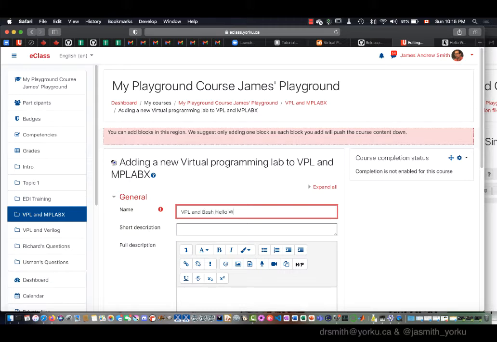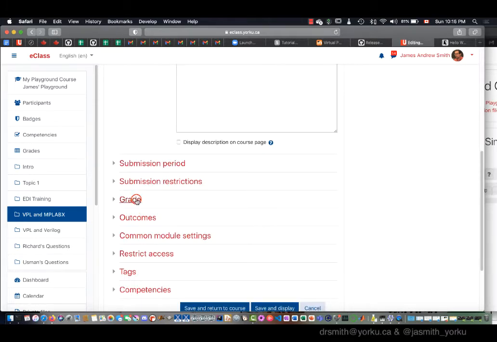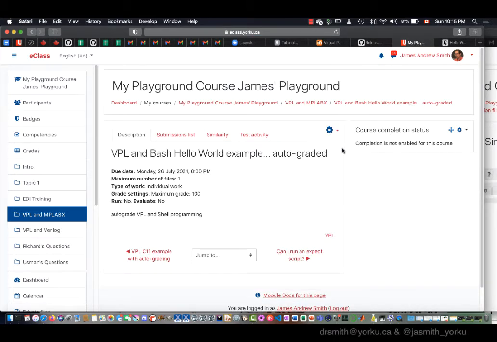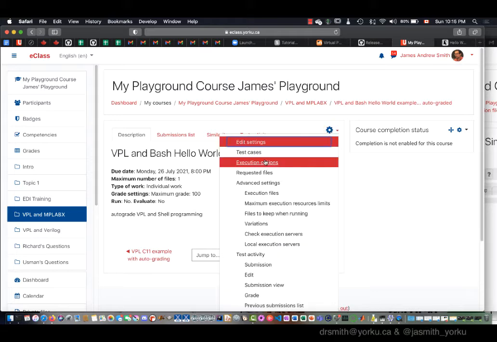We're going to name it, and we're going to give it a short description. And then typically with a student assignment, you want to give more in the full description, including maybe references to relevant websites, etc. Maybe a Stack Overflow example. The grade's going to be out of 100. I hit Save and Display. Go to the gear.